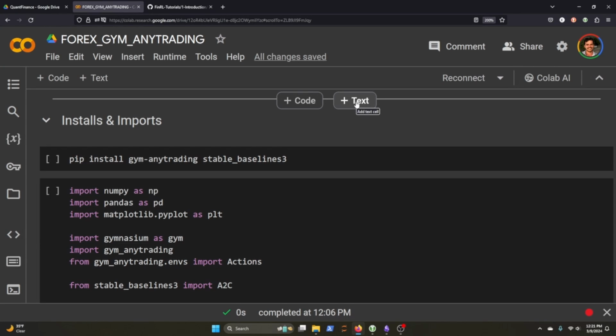I wanted to go through this with you guys because I was going over some Gym-Anytrading repo in GitHub, and I didn't realize that they had a FOREX environment just built in, just already ready to go. So I went ahead, slapped a quick reinforcement learning guide together, and that's what I'm going to share today.